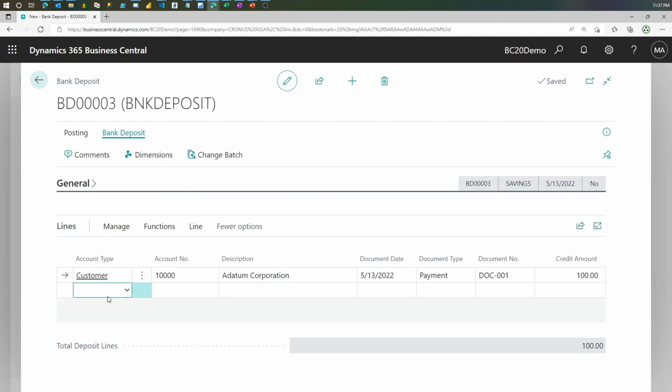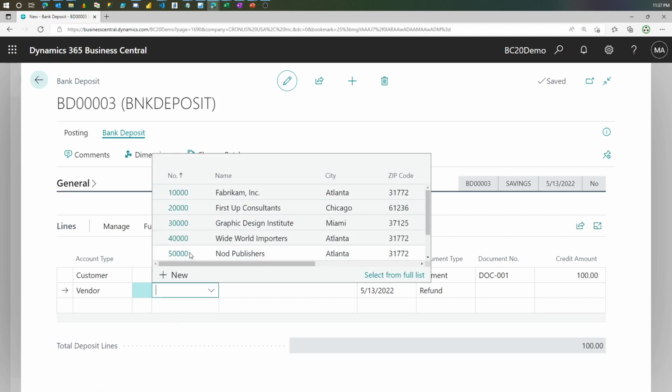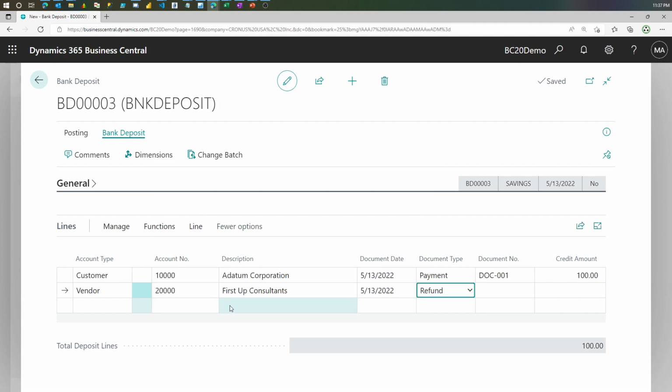So now let's create one more entry for a vendor. And this time we will choose vendor. And then it's by default set as a refund. And that goes as 002. And let's say it's $900.